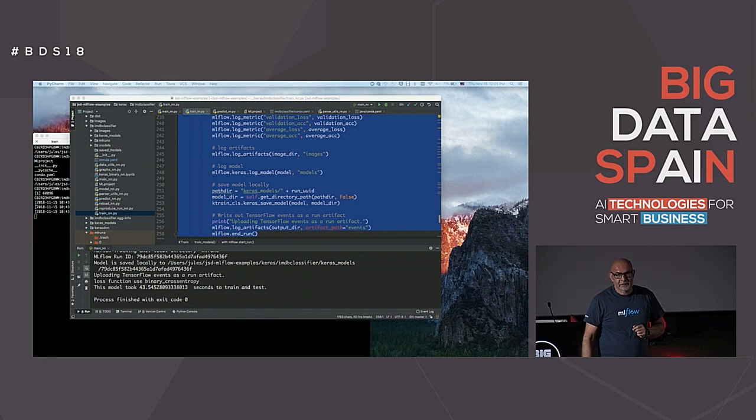Hi, nice talk. Thank you. Our stack is based on Python and scikit-learn. We deploy with Docker, and our format is joblib. Is MLflow compatible with that?